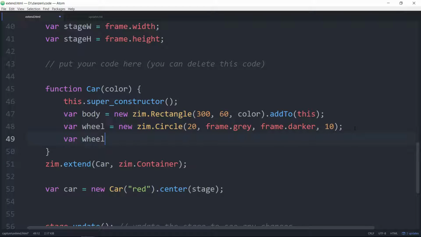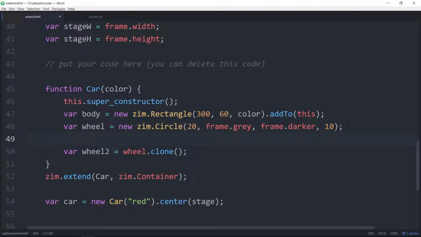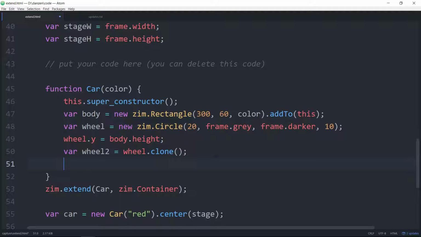Var wheel2 is equal to wheel dot clone. One nice thing about a clone is that it'll clone properties like X and Y. So let's just position the Y of the wheel. We've got to move the wheel down. So wheel dot Y we'll set equal to body dot height. Okay, that looks good. So the wheel's Y is the body dot height. Then when we clone it, both of these wheels will have the height of the body. And then we just have to position their X positions.